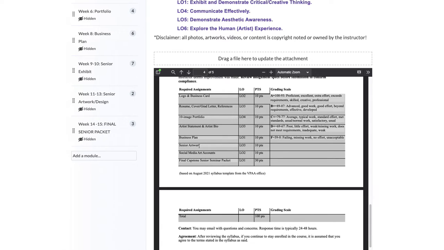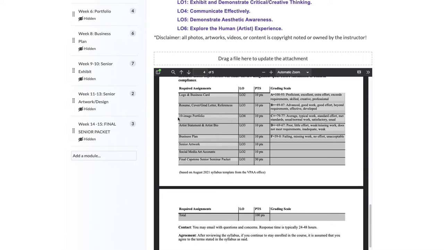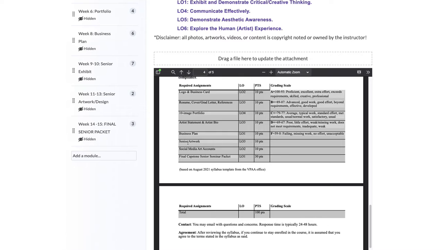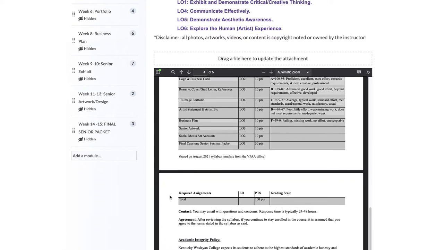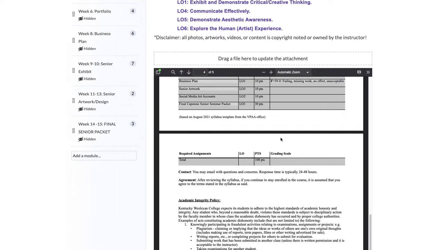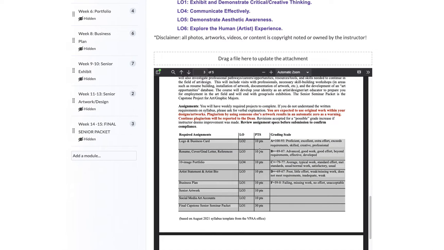And for senior artwork, that's going to be your final portfolio of all your work, and it's probably going to be 18 to 20 images instead of just 10. So that's going to be a big part, to build your portfolio over the semester. You're going to have to create social media art accounts for marketing and networking purposes. And then you'll have the final capstone senior seminar packet, which is putting everything together that you've done all semester in one handy document that you'll have available. And all that's going to total up to 100 points for the semester. There's the breakdown on how much each one is worth. So they're all pretty valuable.